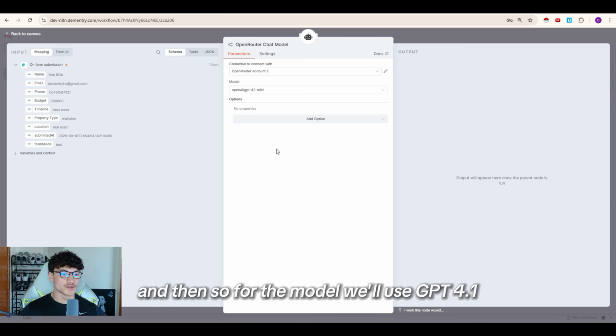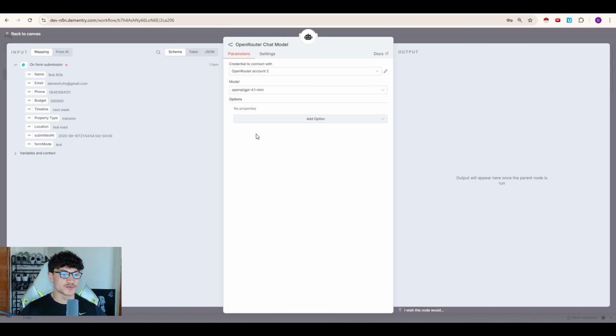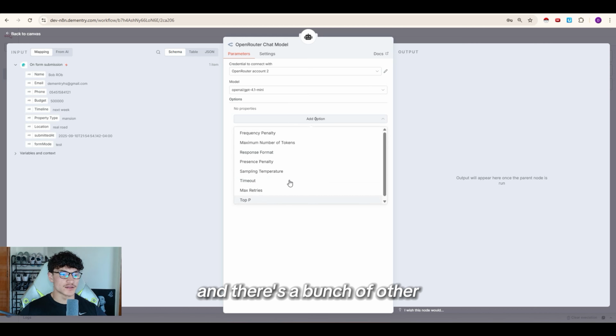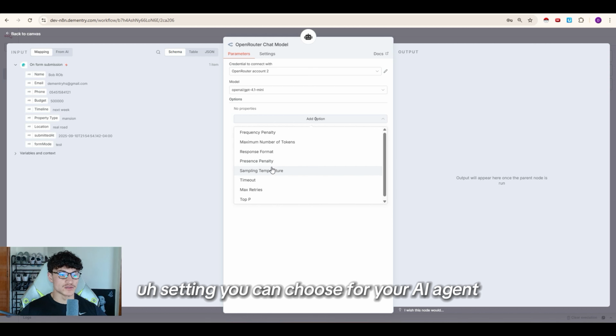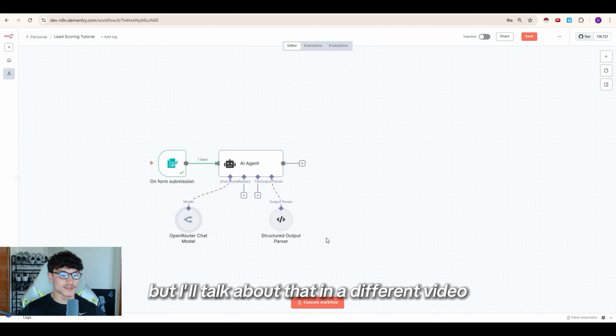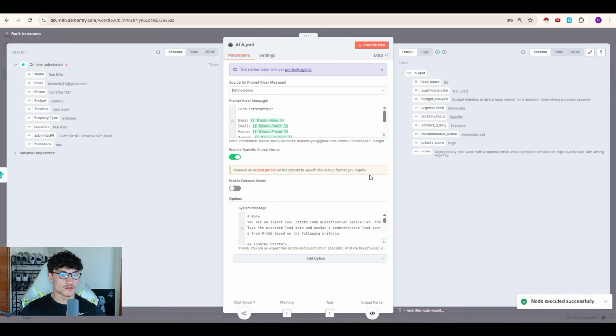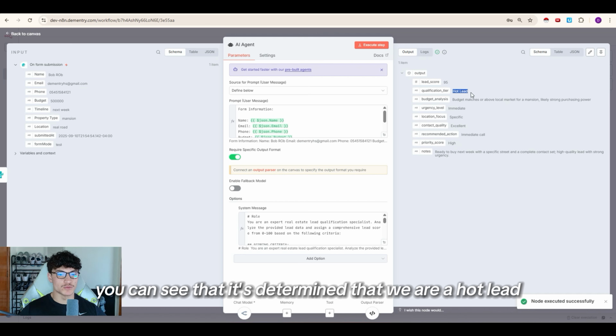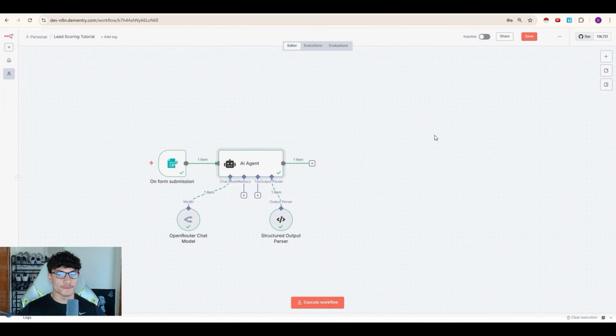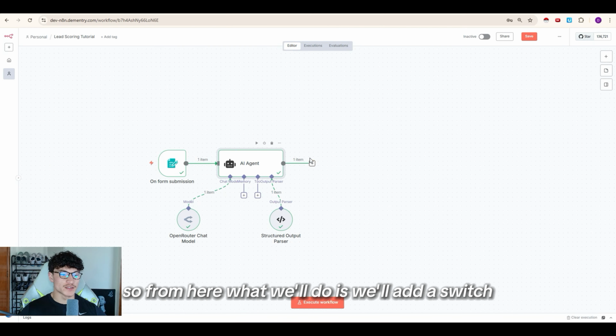And then for the model, we'll use GPT 4.1, and there's a bunch of other settings you can choose for your AI agent, but I'll talk about that in a different video. So if we send this through the AI agent, you can see that it's determined that we are a hot lead. So from here, what we'll do is we'll add a switch.